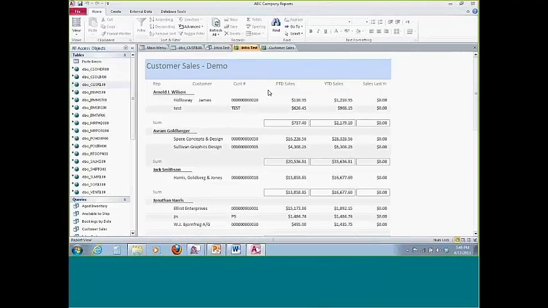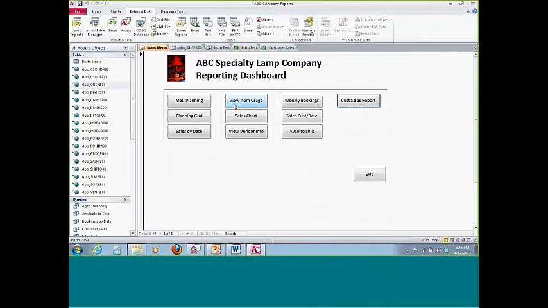Now what do we do with it? Well, I want to add it to our menu, right? We have this neat little menu we created. I want to add a new button to this menu. How do I do it?